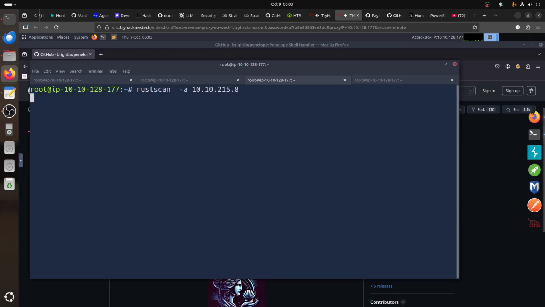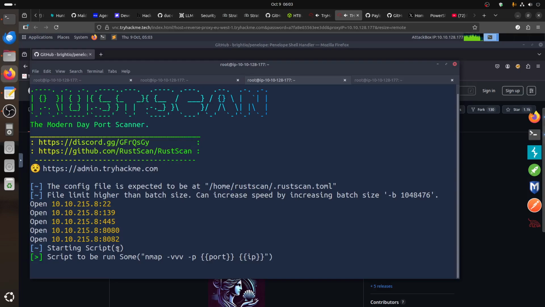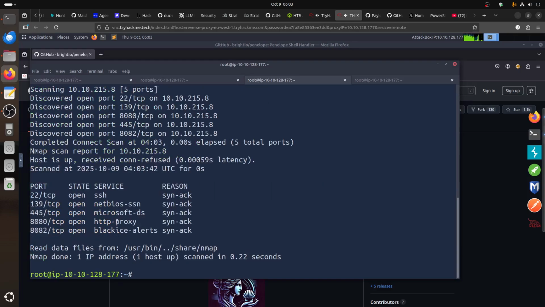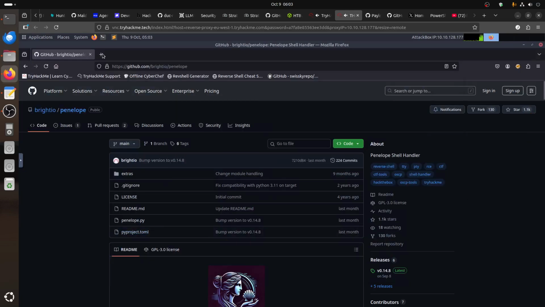For fast enumeration. Yeah, you can see we have 8080, we have 8082. One is a proxy, 8080 and 82. This is SMB, and of course the SSH. So first of all, we will come back to it later.